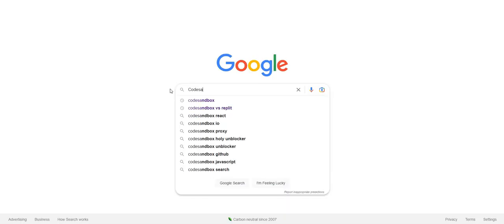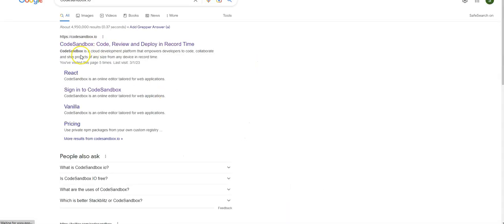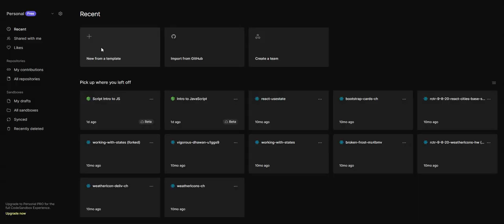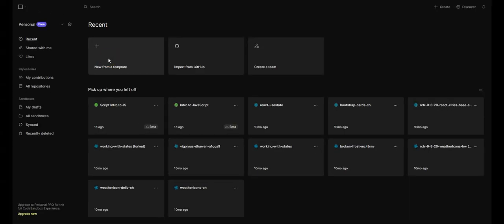Let's go to codesandbox.io. So click on Code Sandbox when it pops up in your search. Here, let's just get started coding in some JavaScript. It's just that simple. Whatever device you have, you can do this from your phone, your desktop computer, your laptop, whatever gives you access to the internet. Let's use it. Let's get started.